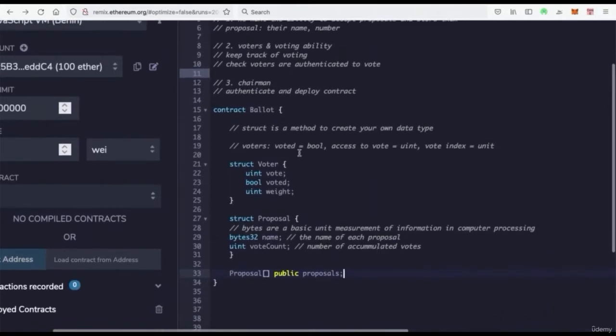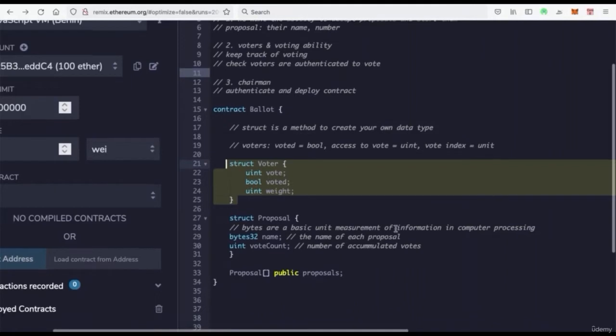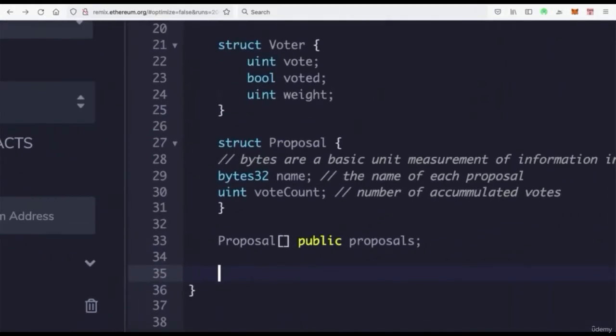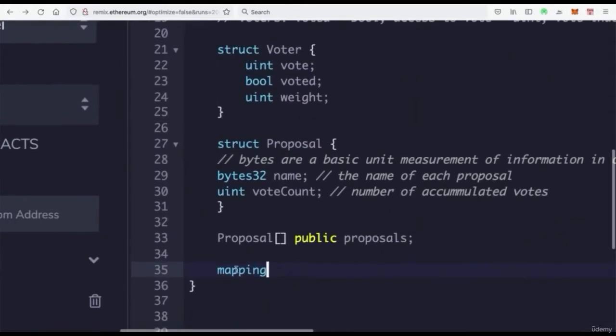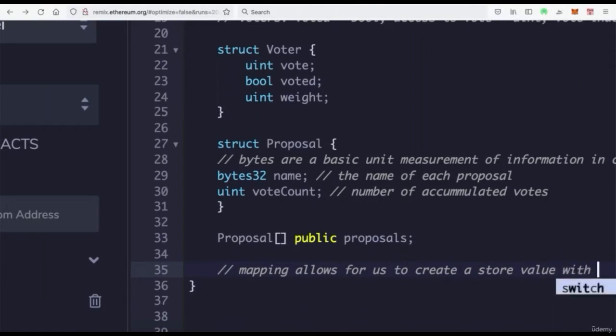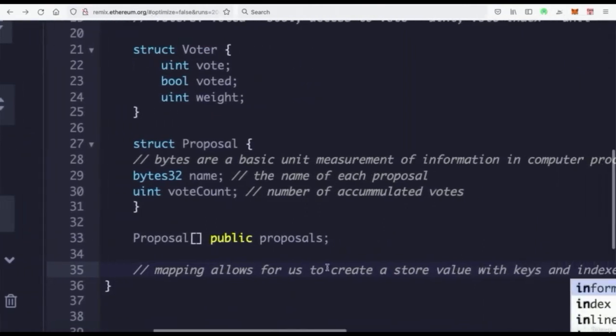All right, so we created a place for our proposals. Now we need to do the same thing for our voters too, right? We're going to have multiple voters. Each voter is going to have their own address, and we're going to want to keep track of these voters with their address. So a great way to actually do this is with the mapping method. So mapping. What mapping does in Solidity, mapping allows for us to create a store value with keys and indexes to keep track of, all right?